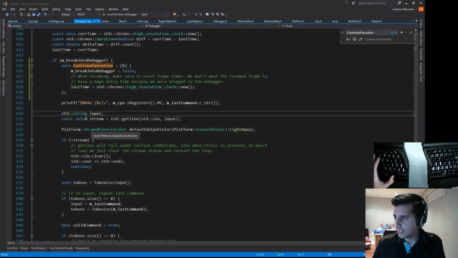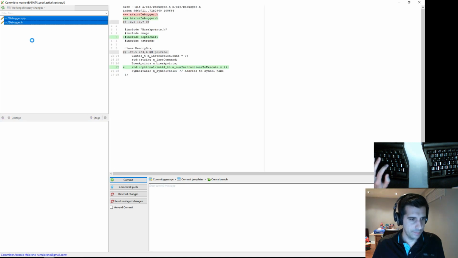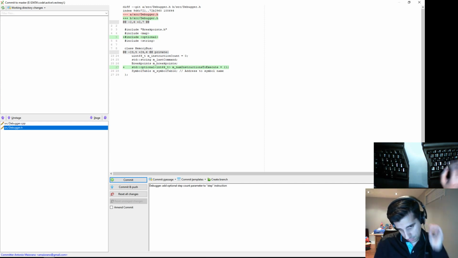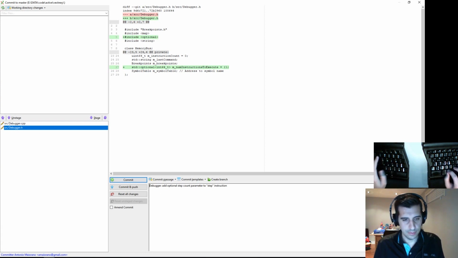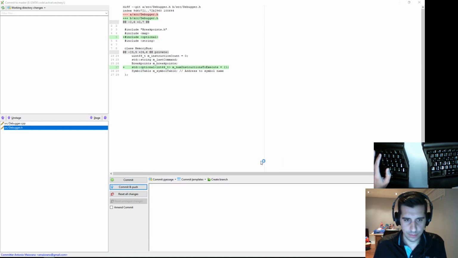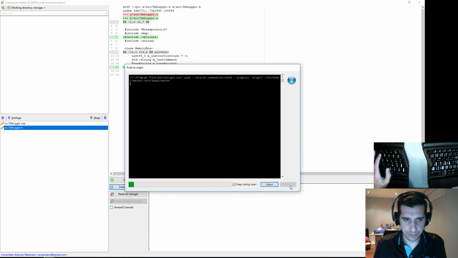All right, I'm happy with this, so let's commit this change. So debugger, implement optional step count parameter for step instruction. Commit and push.